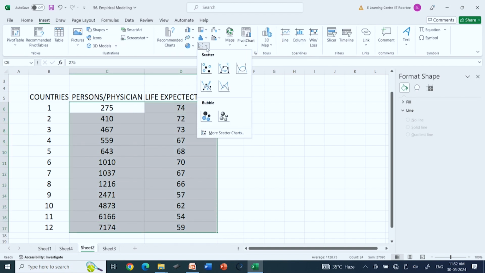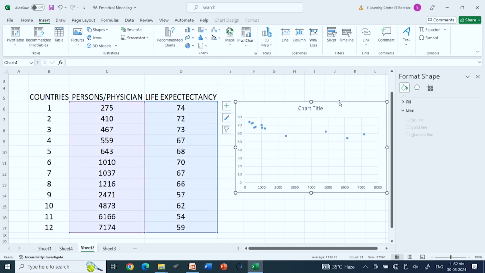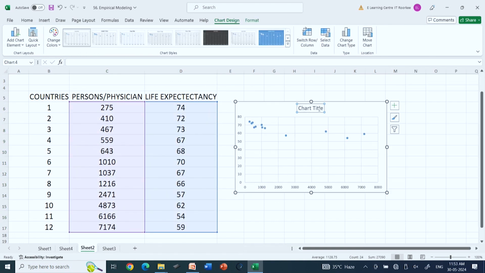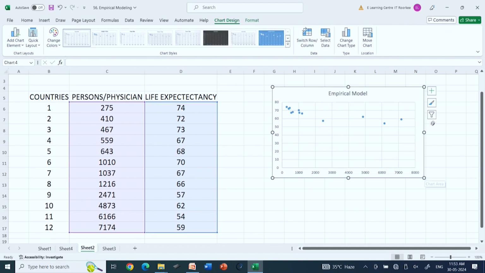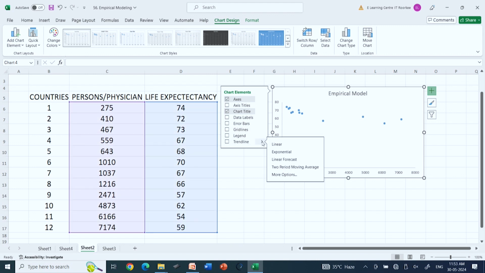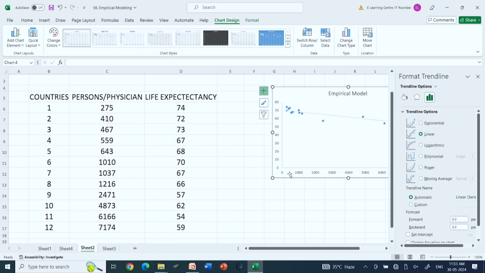So insert. I change the chart title to empirical model, and then I try to fit the trend. Go to this, I remove the grid lines, I go to this trend line and I will choose power. So I go to more options and here is the power. The moment I click this, you can see that there is a change here, and I want the equation.